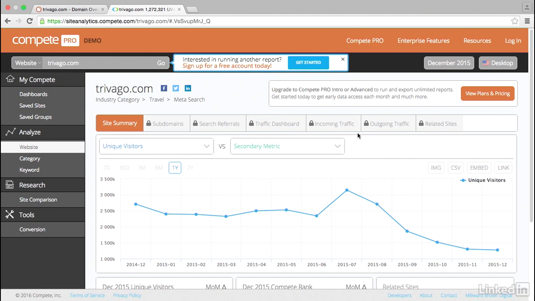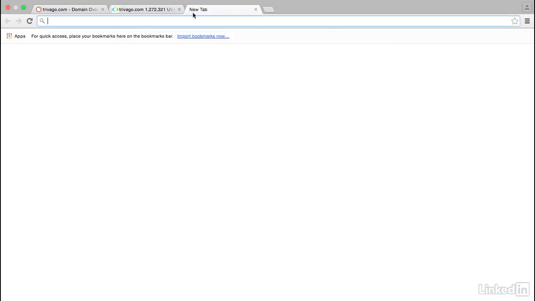So in other words, perhaps there were some affiliate websites that provided traffic. And then if we look at outgoing traffic, it shows you where visitors went after visiting the trivago.com website. Now, these tabs are obviously part of the paid version, and it might be something that you may want to explore in your own time.